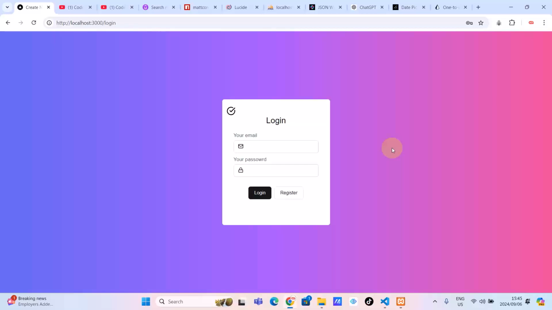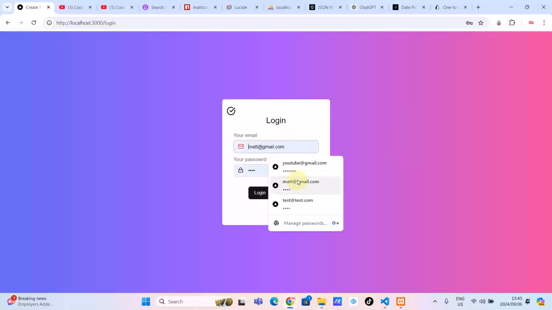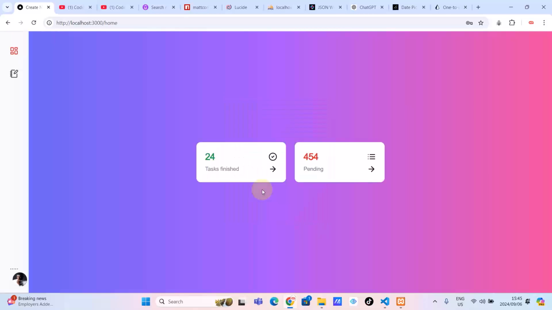I am Matthew Msingati. I'm the designer and a developer. We are creating an advanced to-do application. Let me just show you where we are at this point in time. What we can do for now, we can log in.